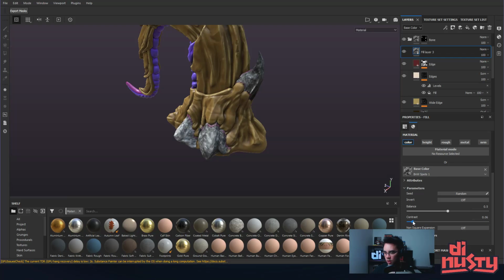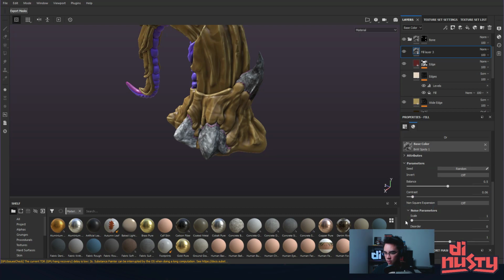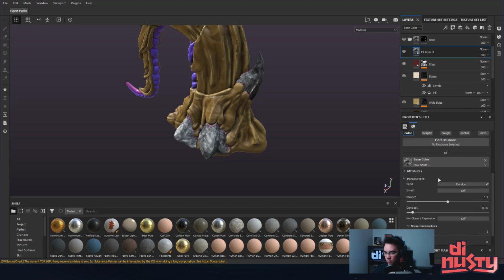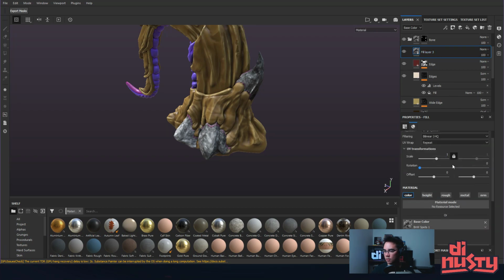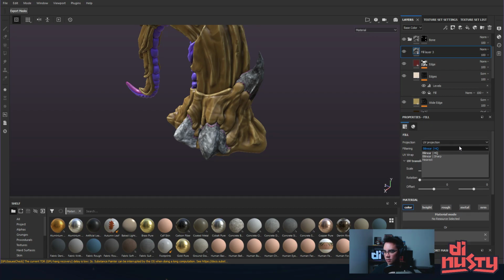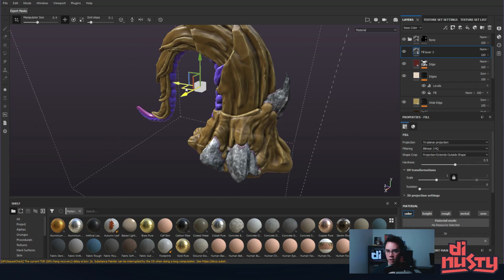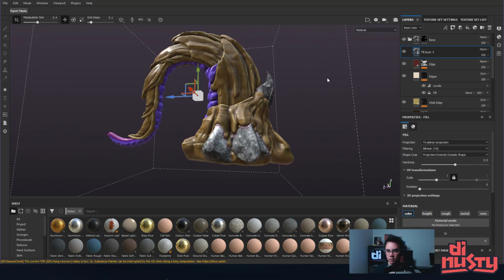Whoa, that was slightly intensive. Oh, hang on. Yes, thank you. Offset, projection, triplanar, there we go. I love this gizmo that they have now. So good. So good.